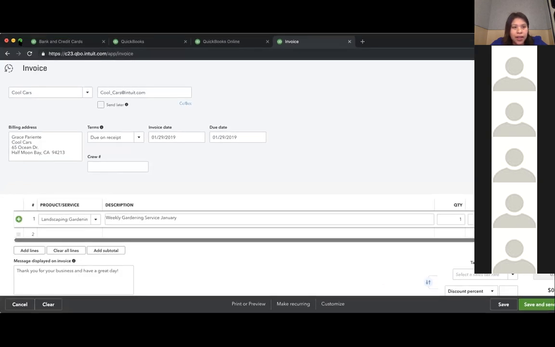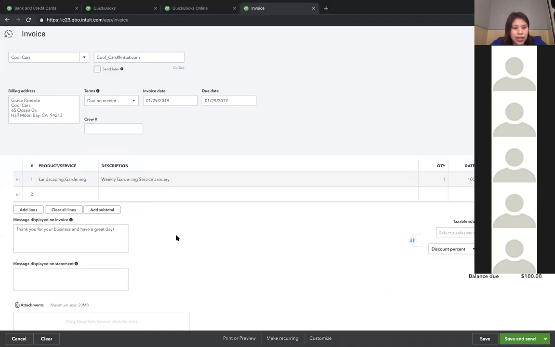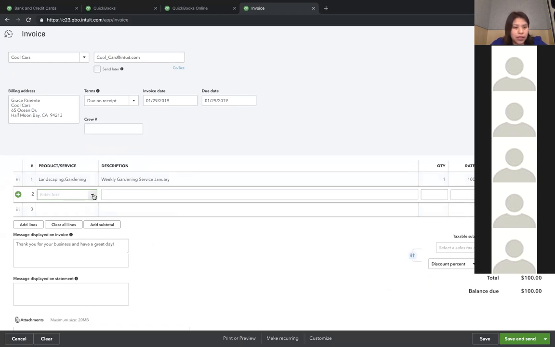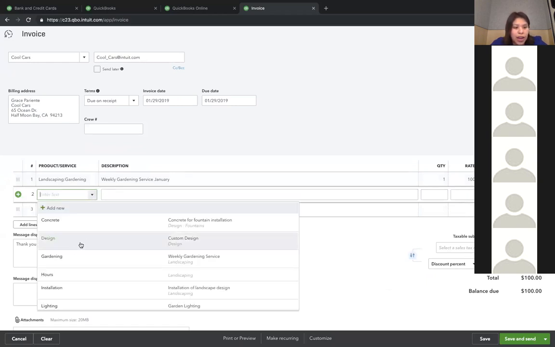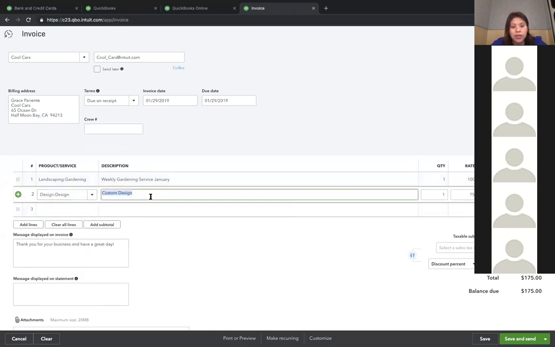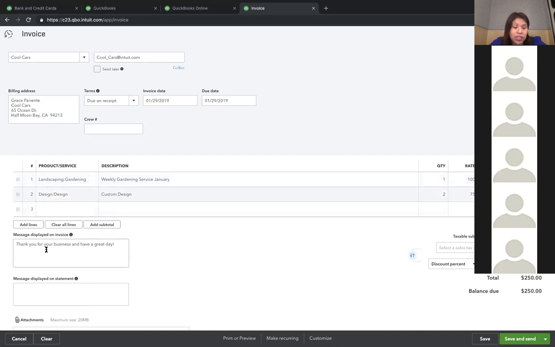Next, let's see, you can also add another line down here. So let's see what we have. We can say we also had like design. So we just said we had custom design services. And this was 2, and the rate was 25. So that comes out to 75 actually, to 150. And you can write in a quick message like this one: thank you for your business, have a great day.